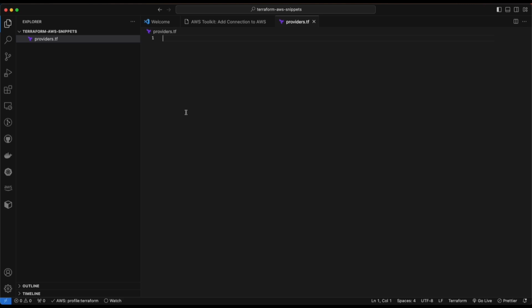So this is our providers file. I'm going to paste the Terraform over here. So this is my AWS provider. I'm telling Terraform that I would like to connect to AWS, and I would like to use that provider to deploy my infrastructure. Now that you have this provider, this is just a configuration to AWS.